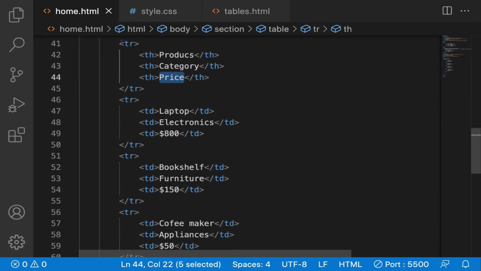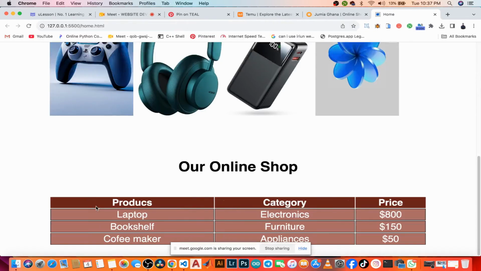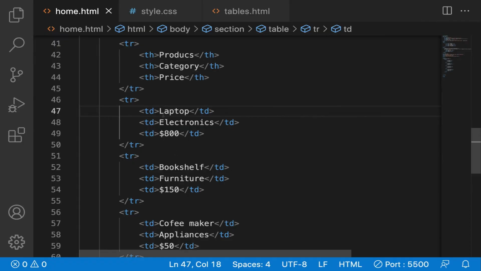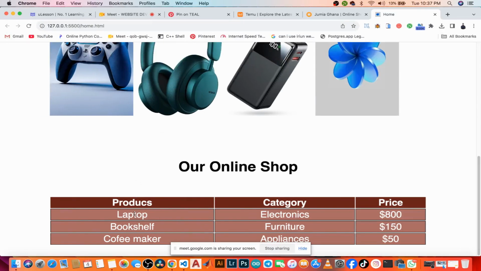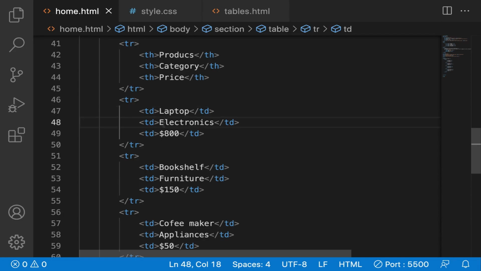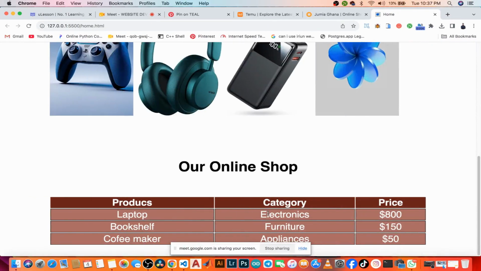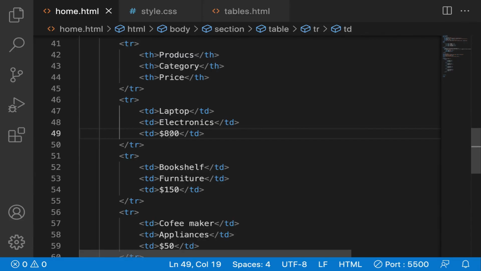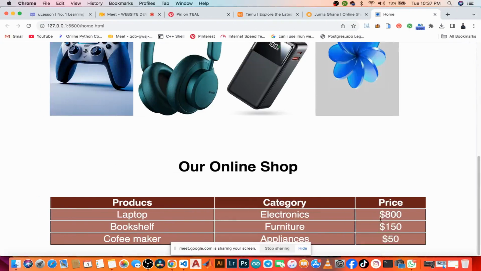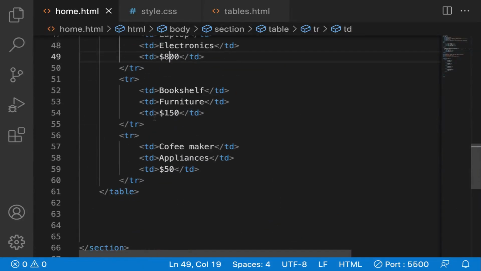Then when we are done with that, we jump again to create another table row. Now we put td there, table data. The first table data inside the second row is our laptop, which came under the first column. Then we put electronics as our second table data, and it came under the next column. Then table data 800, that's the price, came under the price column. And the same way we did for the others.